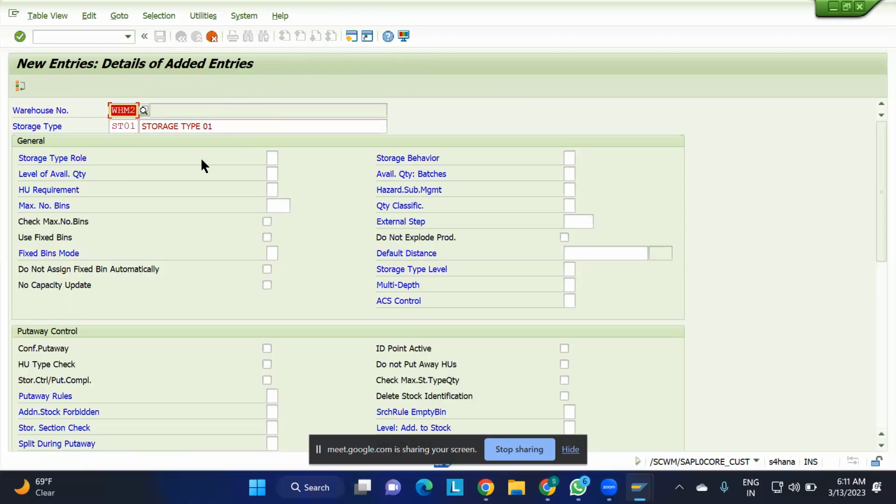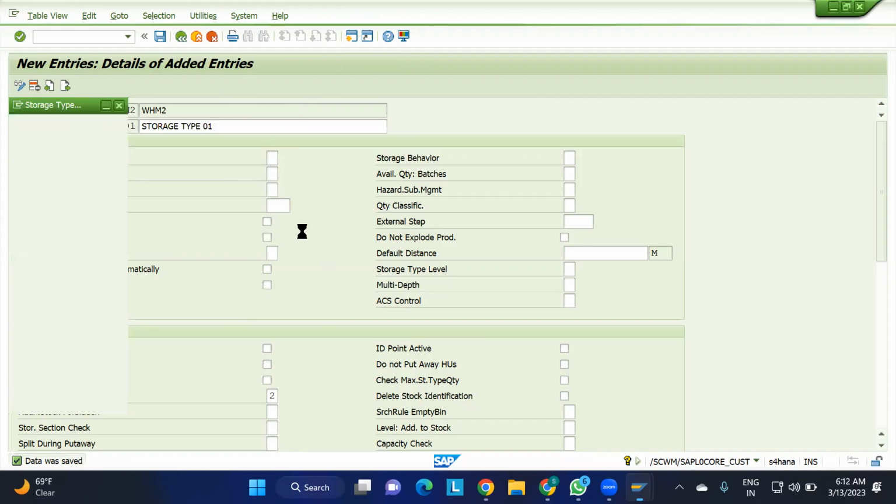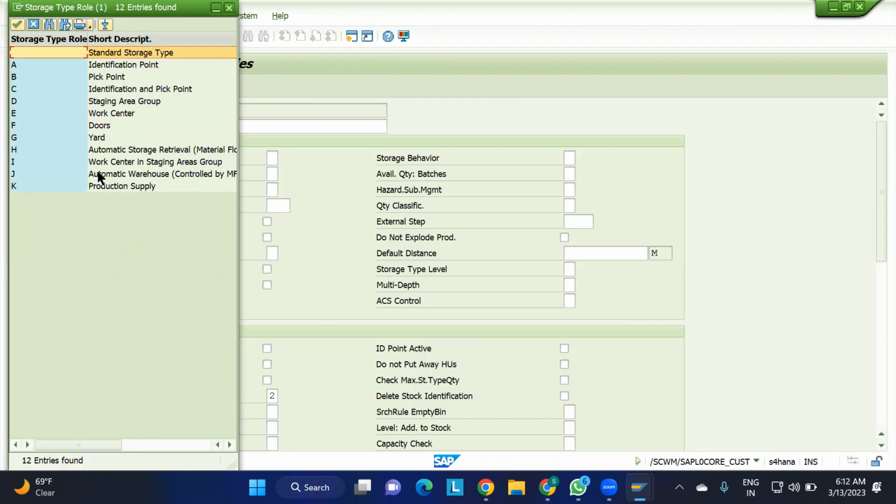Here I have told you that the only compulsory or mandatory field is the put away rules. Apart from that, nothing is mandatory while creating the storage type. If I give just 2 here and press enter, we can create the storage type like that. But we'll discuss the other important fields required to create the storage type. We have also already discussed all these storage type roles. I think there are no doubts within this.